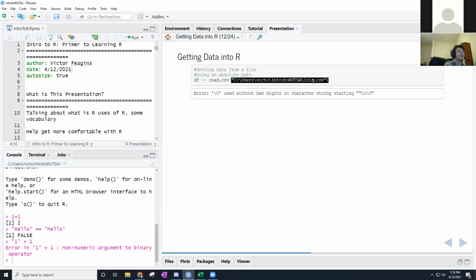It's because R doesn't like these backslashes, because backslashes mean something special in R. So what you need to do is you can either use two backslashes and then it'll work, or change them all to forward slashes. So Windows by default gives you these single backslashes. R does not like that.